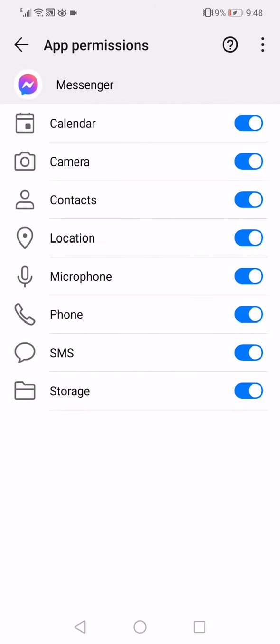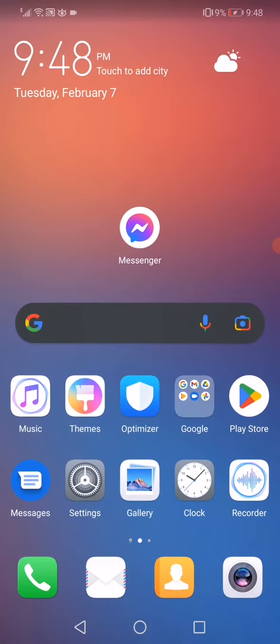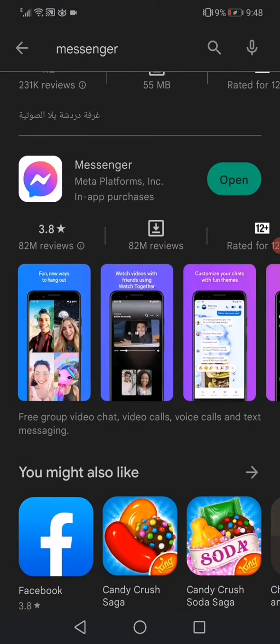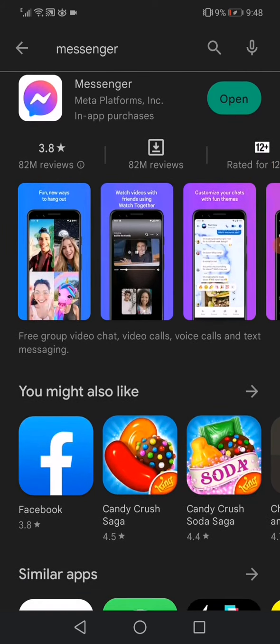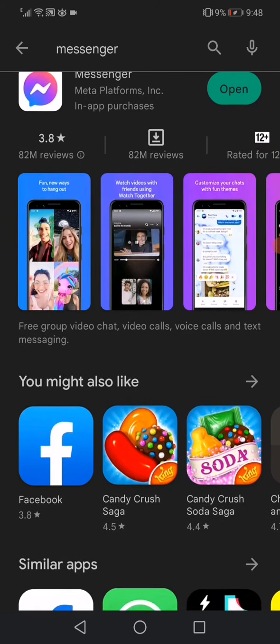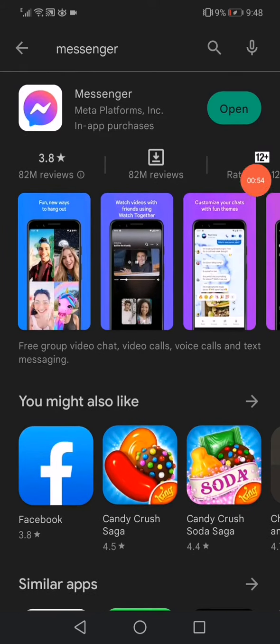Make sure that all the permissions are enabled and then go back to the home page. Open the Play Store if you have Android, and if you have iPhone, open the App Store. It's the same thing. Search for Messenger and update it.